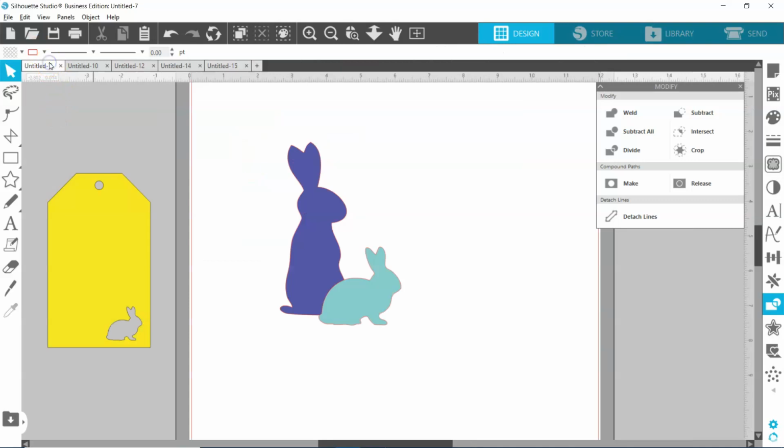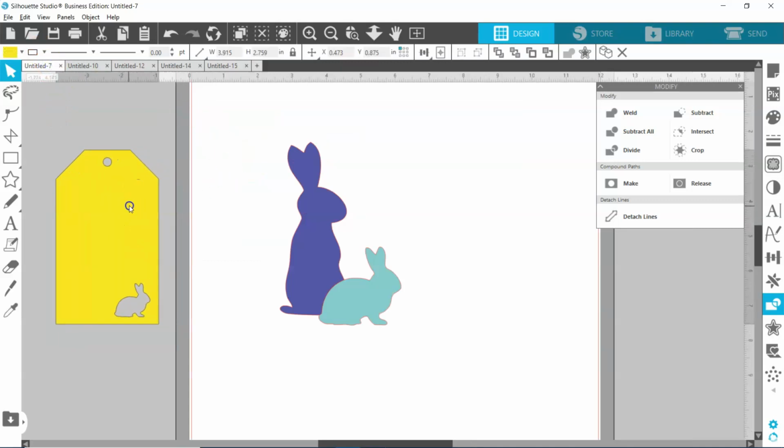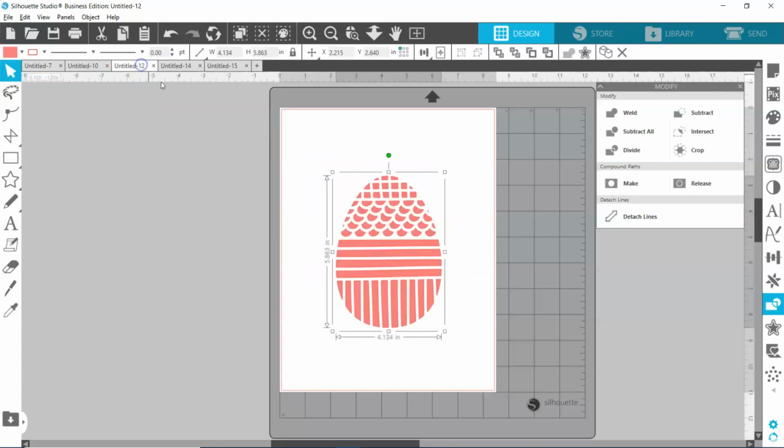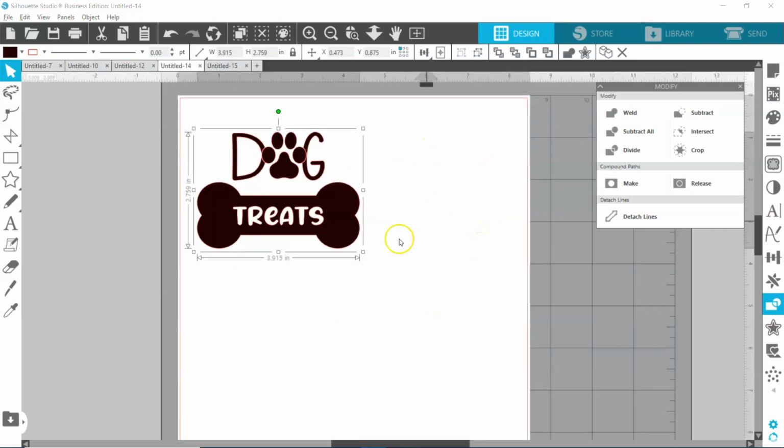So let's just review here a little bit. We made our little tag cut file by subtracting that square from those corners, and we made the cutout with the bunny and the string hole for our tag. We saved ourselves some vinyl layering here with our rabbits. We did the knockout design for our Love You Mom. We did the pattern on the egg, and we created our little dog treats SVG.